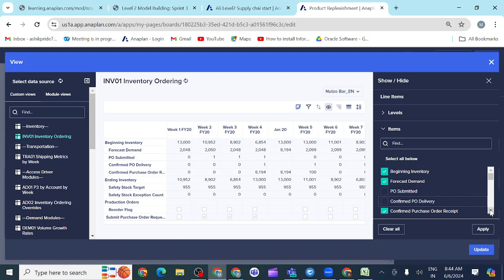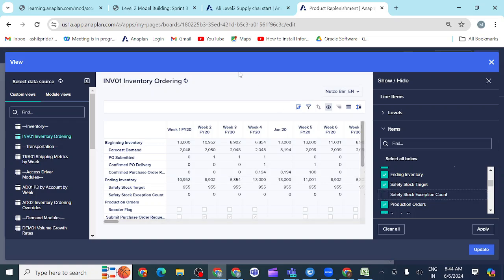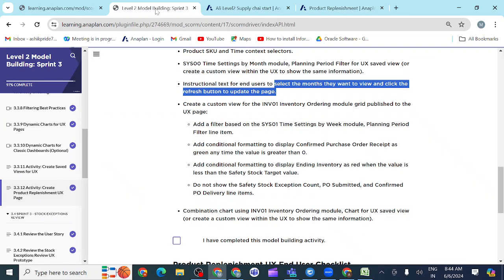And which line item don't I want? Safety stock exception count. Is it correct? Are these three line items I don't want? Do not show safety stock exception count, PO submitted and confirm PO delivery. Is it correct?